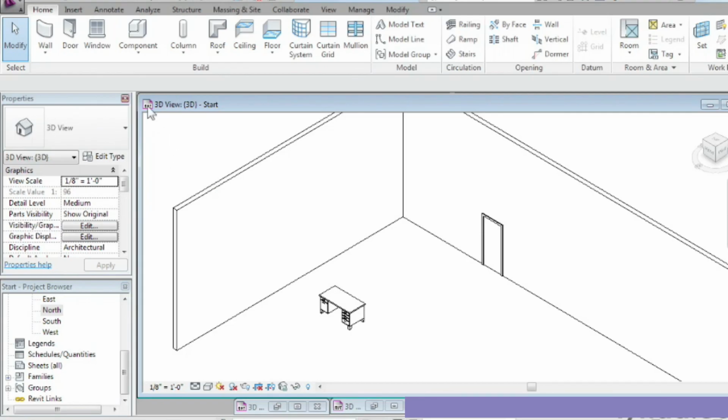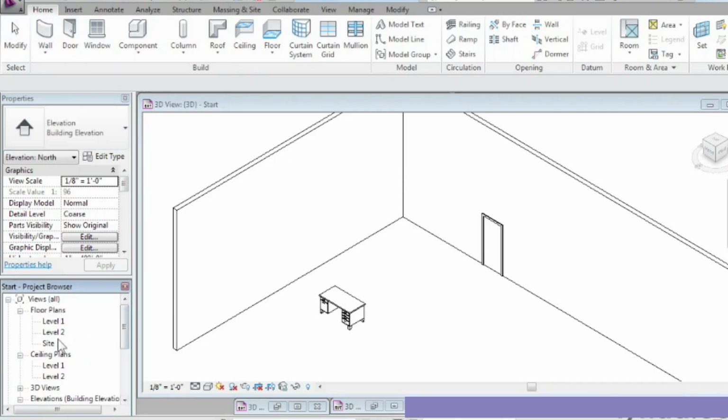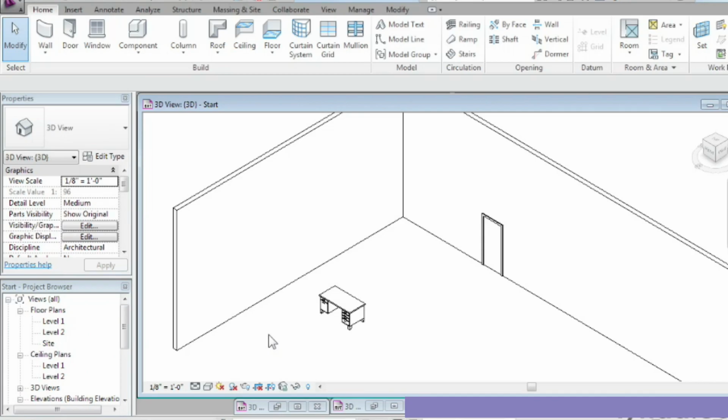Standard project environment. It has walls, doors, windows, components, columns, and so forth. These are all in the Home tab. Over here on the project browser, I have different kinds of views, my floor plans, my ceiling plans, my elevations. And the easiest thing about this environment is I just simply pick up a tool and I start working.